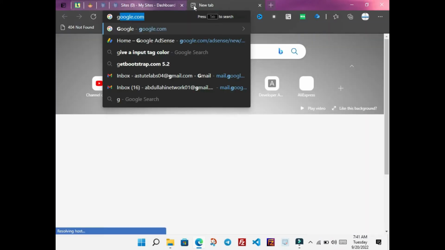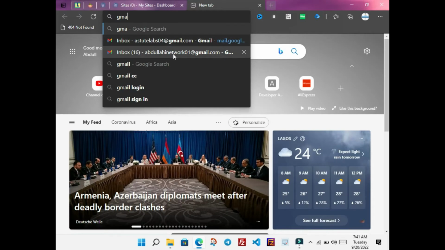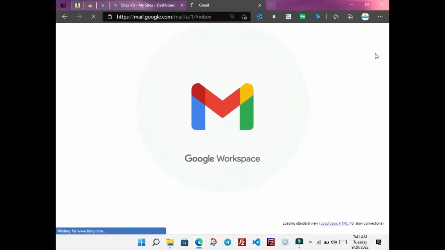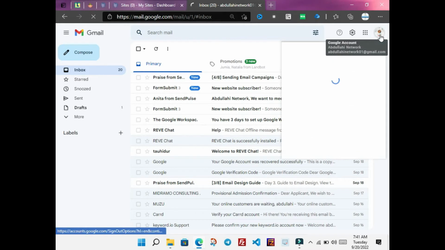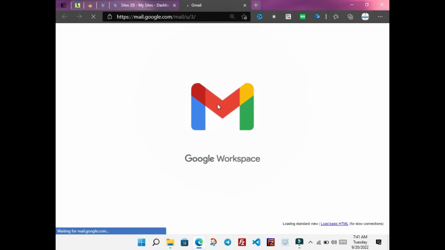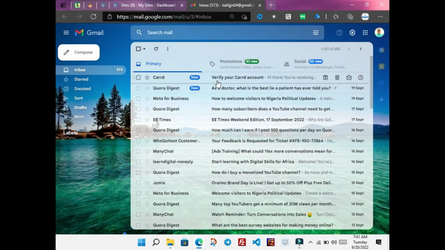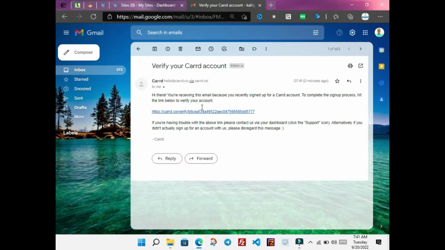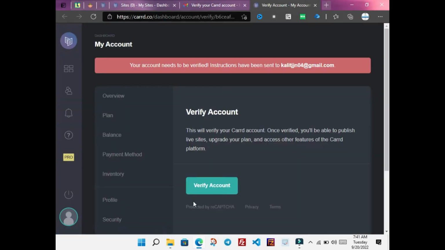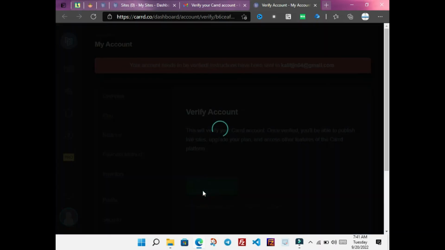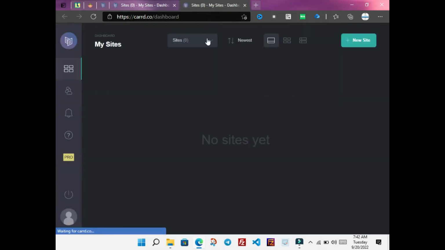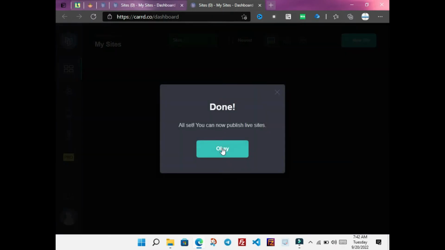So I'll go to my Gmail, just to verify the account. As you can see at the top here, "Verify your Carrd account." You can just come here and click the link they sent to you to verify your account. So you click on verify account. That's all. I'll just close this Gmail tab. You are done, so you can now publish your live site.